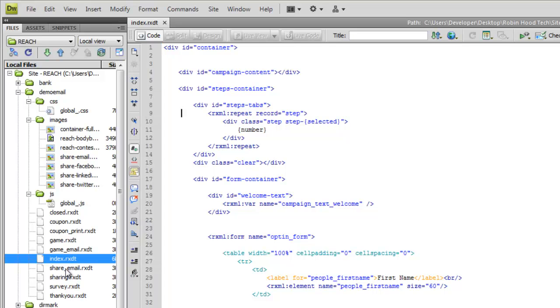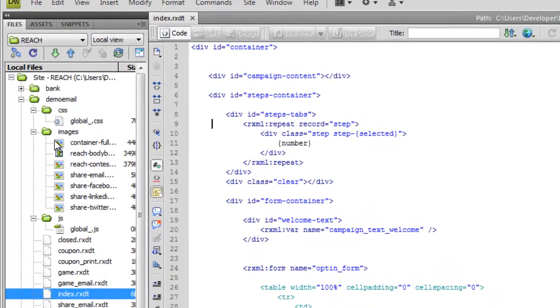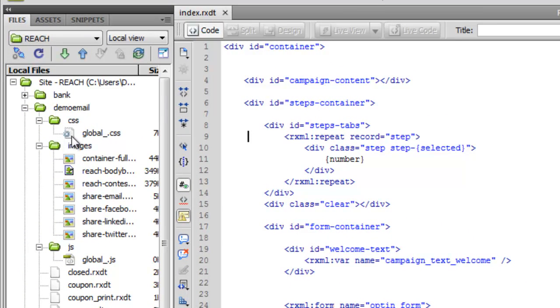If you'd like to make any changes to the CSS or to the JS, you can do so in their corresponding files. In the CSS folder is the global_.css file, and for JavaScript in the JS folder you have the global_.js file as well. Making changes to either of these files will affect the entire instance. In fact, any file that begins with global underscore will affect the entire instance. If you wanted to create, for example, a CSS file that was specific only to one step or to one of these files that are here, you could do so by naming that CSS file for the coupon page, for example, coupon underscore and then any name that you wish.